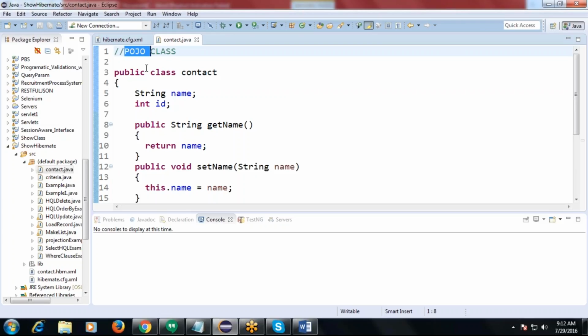No, Chandra. Plain old Java object. Okay, Pojo means plain old Java object.